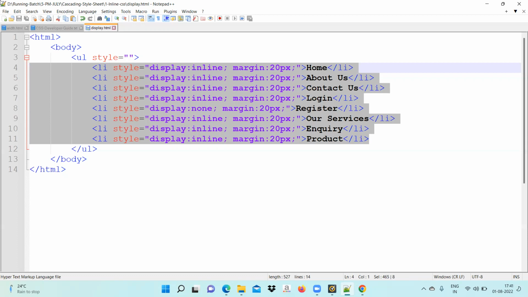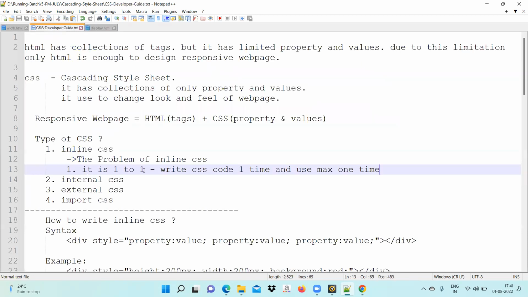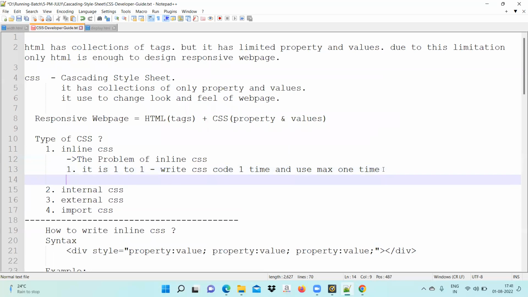Let's go ahead. So the code becomes duplicate now. What we wrote is one-to-one, meaning we write the CSS code one time and use it only one time.